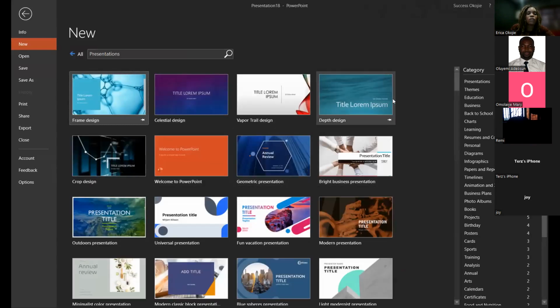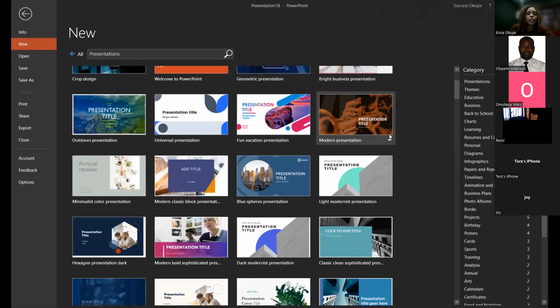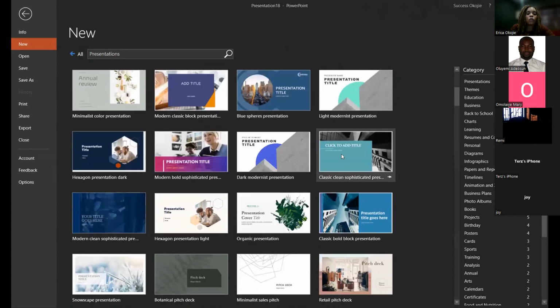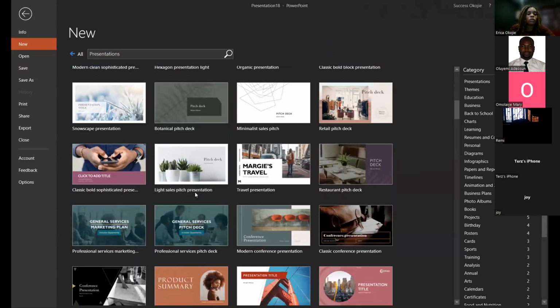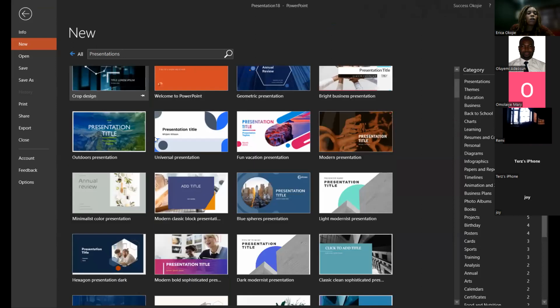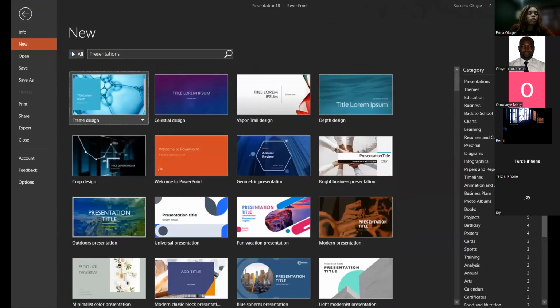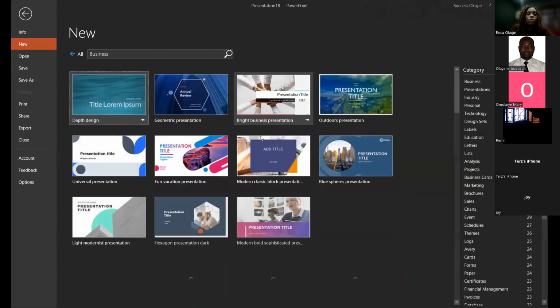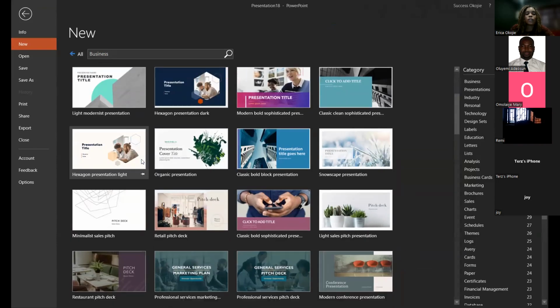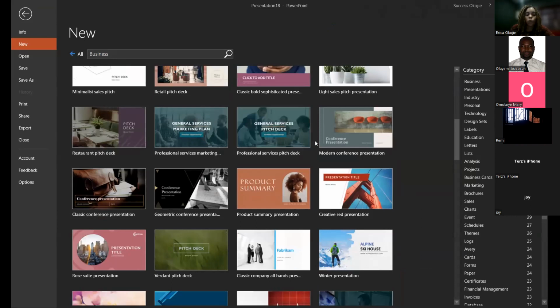Now you see you have different designs here. So you can pick any one you want. You can pick this, it is nice. You can also pick this one. Or instead of going to presentation, you can click on business. So it gives you various designs that you can work with without starting over again.